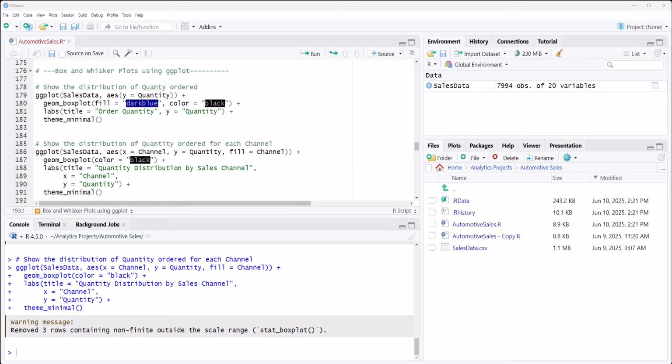So what we're going to do is use the ggplot way of making these plots. ggplot is a much more robust set of plotting tools that is superior to base R. And ggplot is also included in our tidyverse package, which I've already loaded as part of this script. So we're going to take a look at this command here. We want to look at the quantity ordered, and we're going to create a box and whisker plot to look at the range of values for that quantity ordered field.